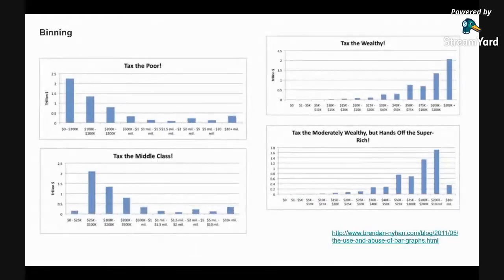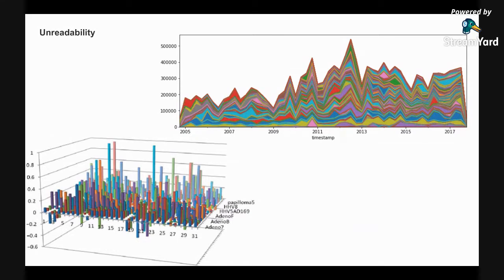And as you see in this slide, binning is not an innocent operation. Depending on how you bin the data, you can tweak your visualization so that, as shown in this example, we can decide which part of the population we want to give the impression gets taxed more. Depending on whether the message we want to convey is that we tax the poor or the wealthy, we just bin the data in a different way.